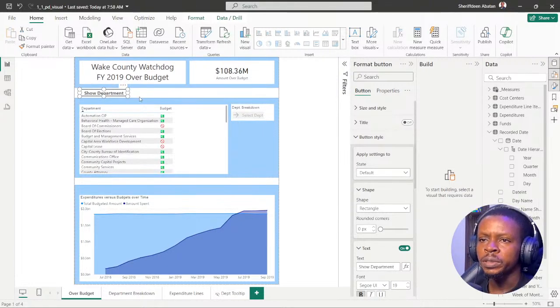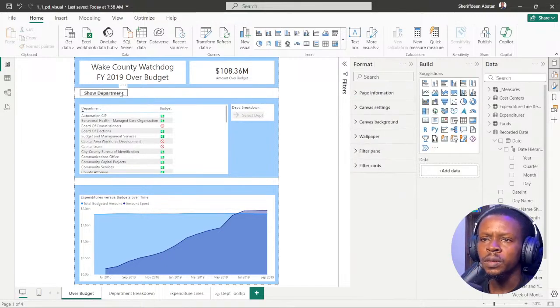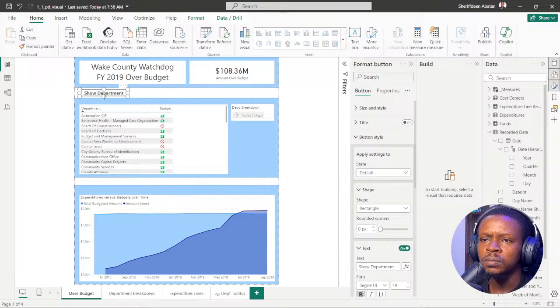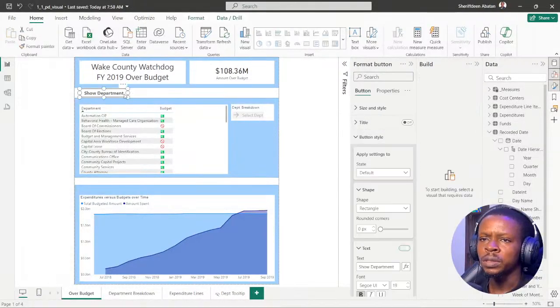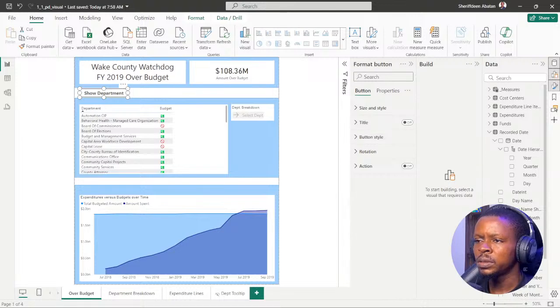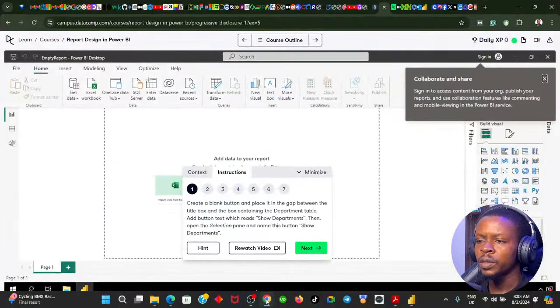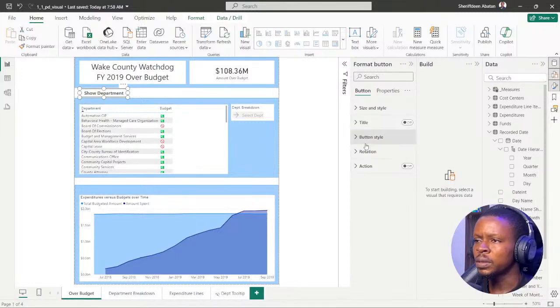So designing is not pretty easy. You just have to try different stuff. I think it's better now. So show departments. We've added it to the text, to the button style. So it now says, then open the selection pane and name this button show departments. Okay.